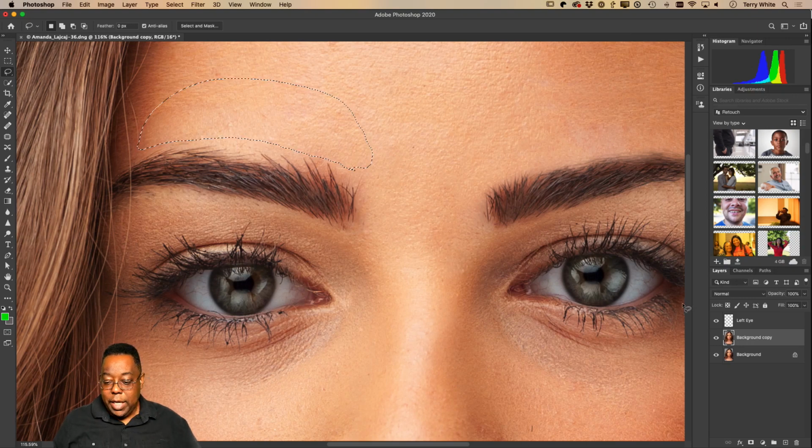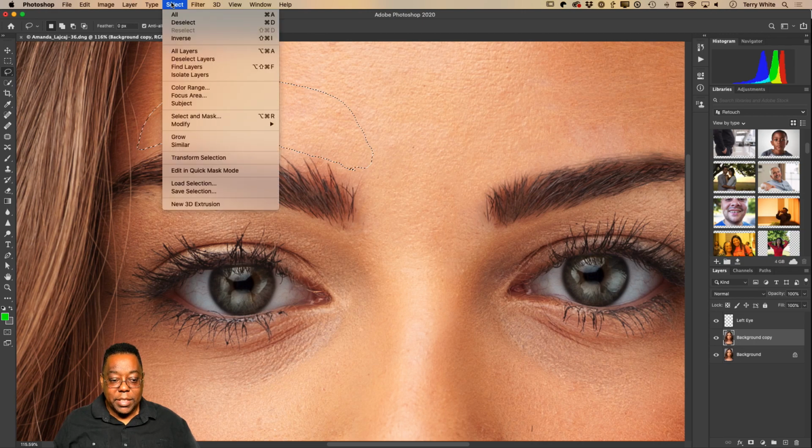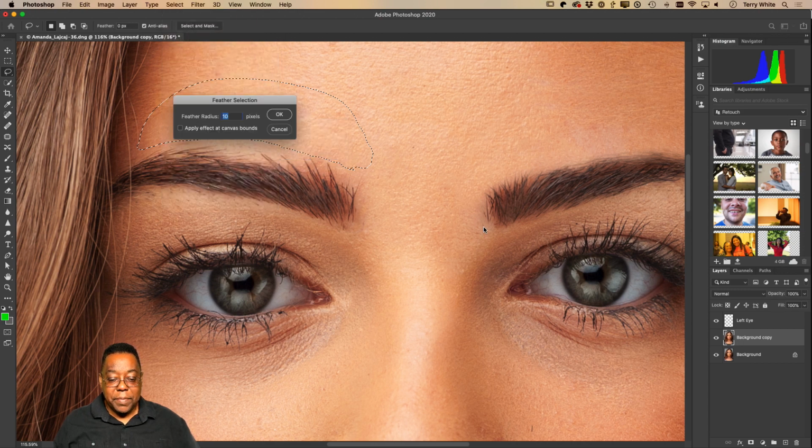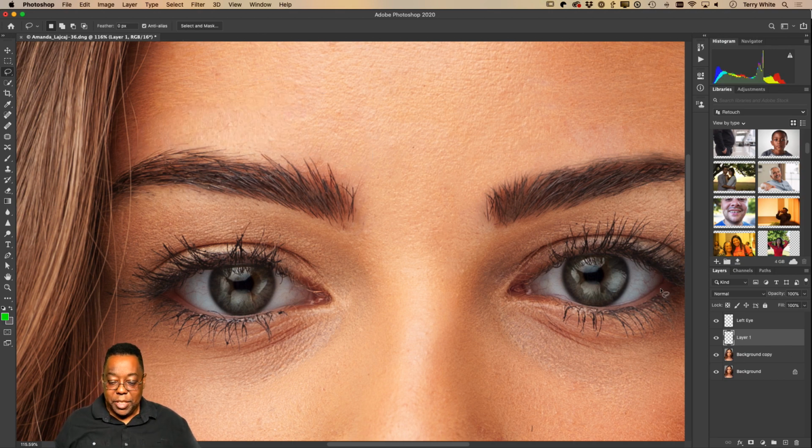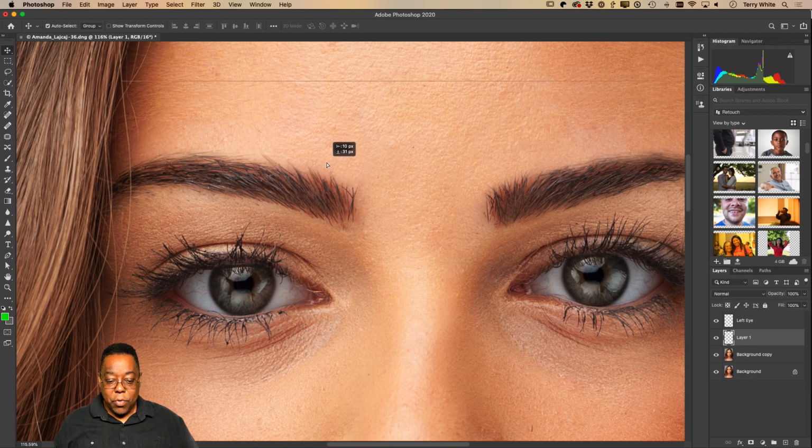And now we'll go in and again, we'll do feather. So select, modify, feather, and 10 pixels. Click OK. Command J puts it on its own layer. Control J on Windows, and then we'll just move it down. Not any more than the other one, because we don't want one eyebrow to be skinnier than the other one. So about there. All right, and that will be right eye.